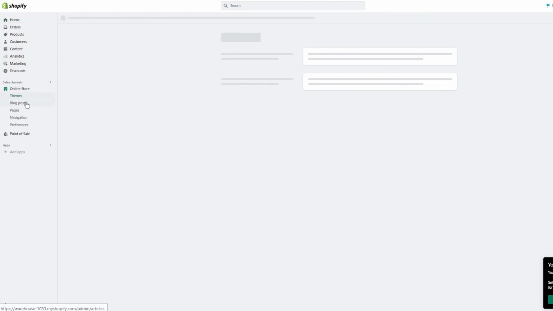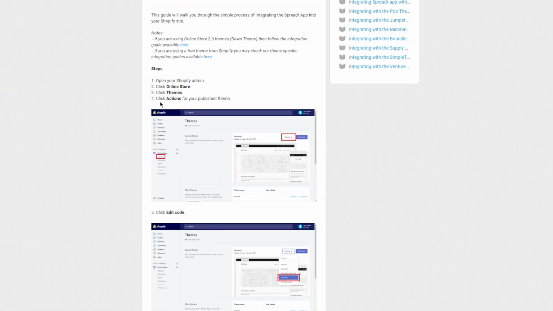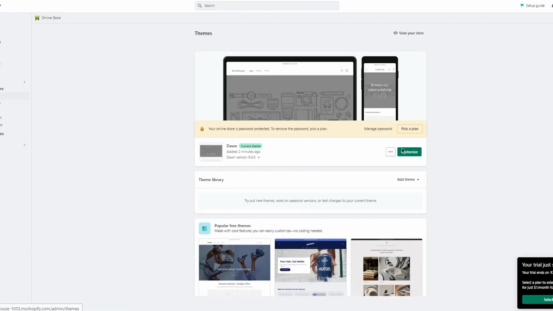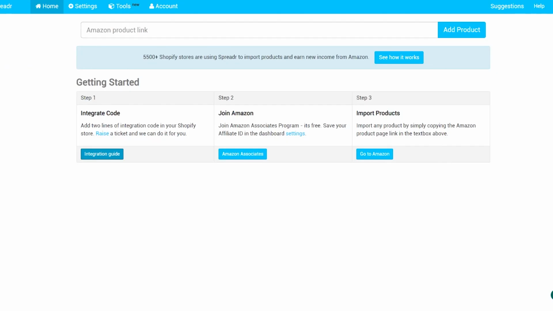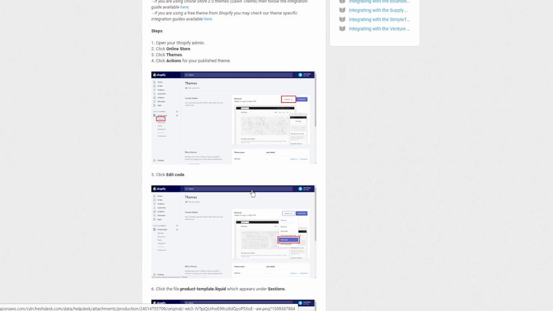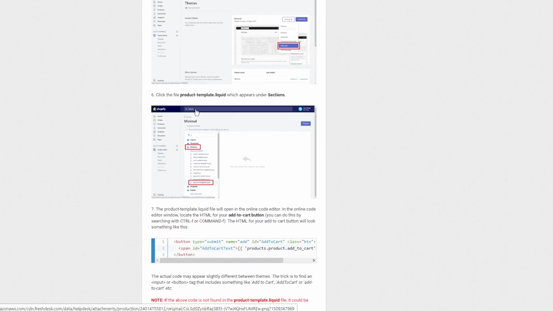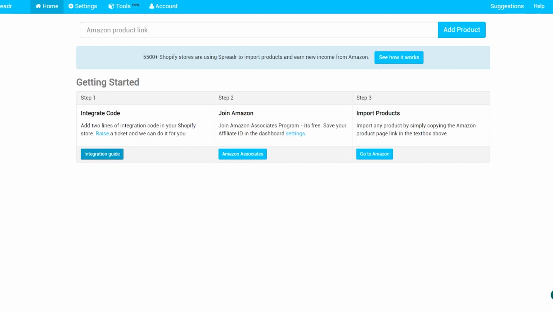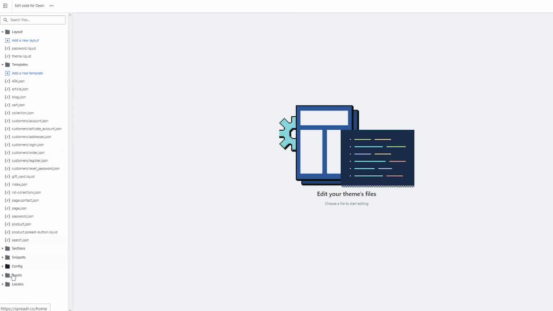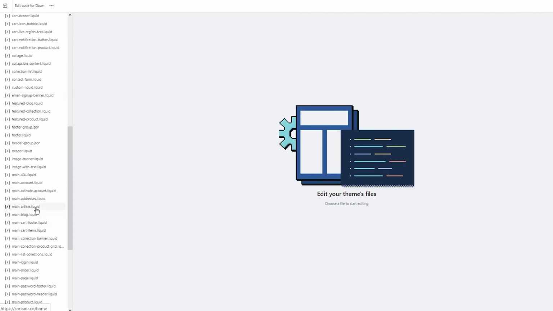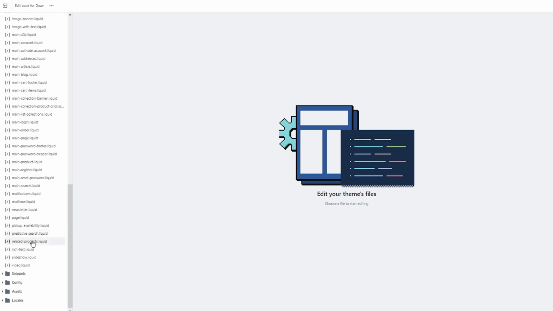You're going to go in online store. Okay, you're going to go on themes. Now, once you go on themes, as they say, click on actions and click on edit code. So you're going to come here, and as you can see, here's edit code. Now, once you go on edit code, they say that you're going to go to product template dot liquid, which appears under section. So here's section. So you're going to find the product section, and it's going to be somewhere over here.